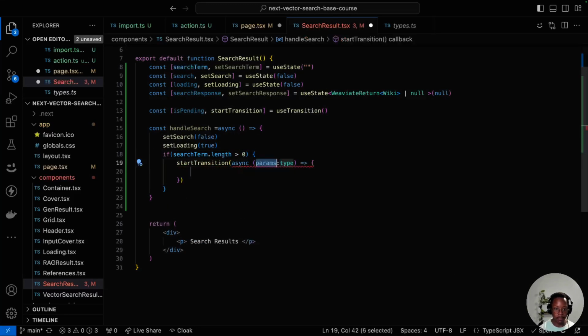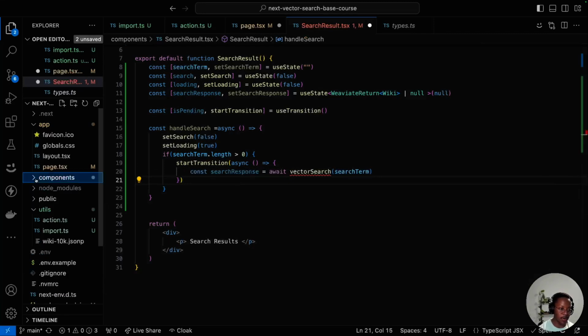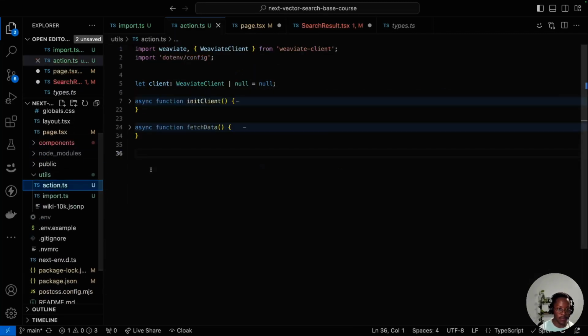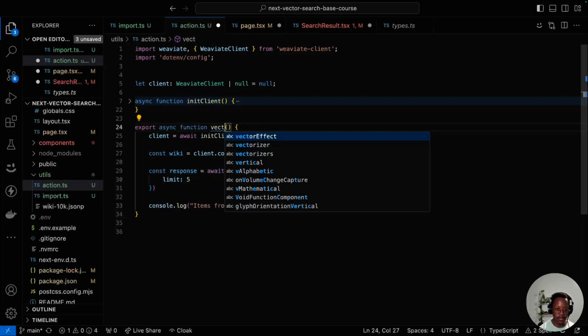And then in this, we'll say const searchResponse is equal to await vectorSearch. And so we'll need to create a function called vectorSearch and pass in our search term. At the moment, vectorSearch does not exist. We'll go into our actions file, so in actions.ts, and we'll say export, so we can export this function. We'll change fetchData to be called vectorSearch.